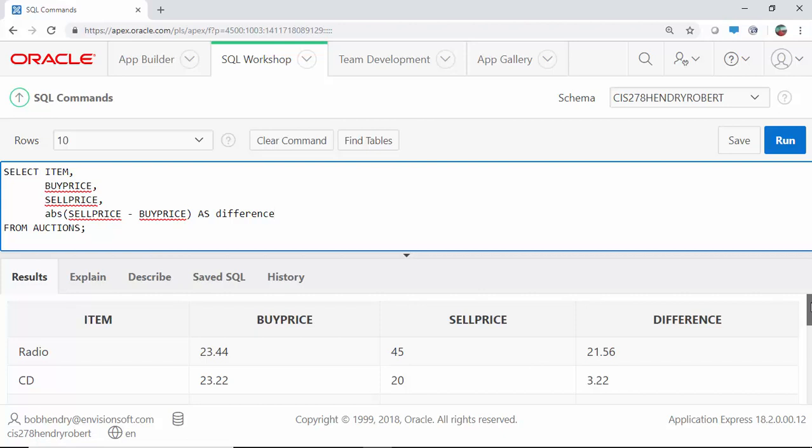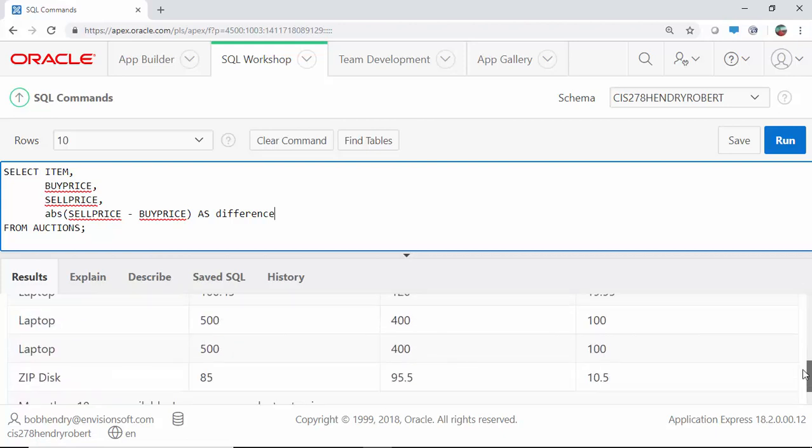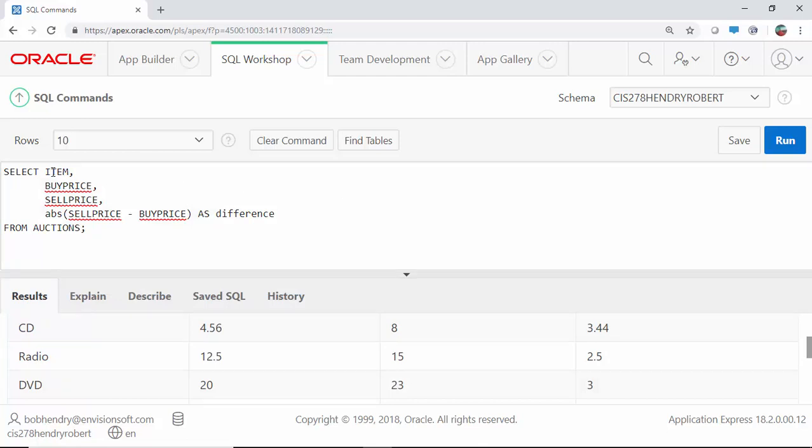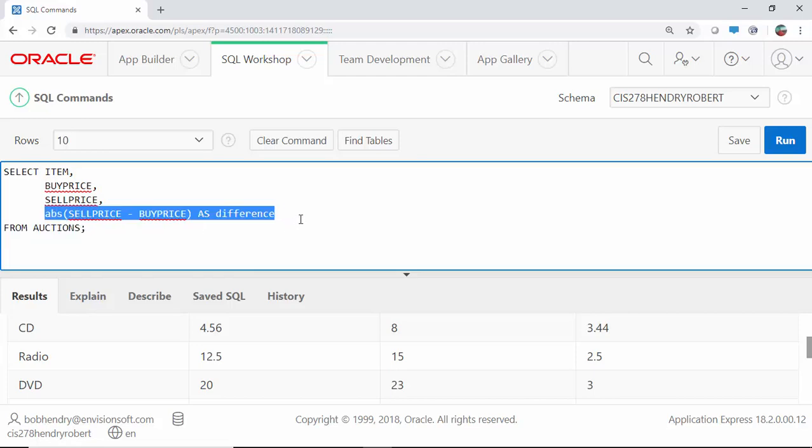All right, now let's go over some miscellaneous stuff here. Let's just say I wanted to look and see all items that sold for less than they were bought. We can say item, buy price, sell price, from auctions. I'm doing miscellaneous stuff here. We're kind of getting out of aggregate functions and going over just some exercises.